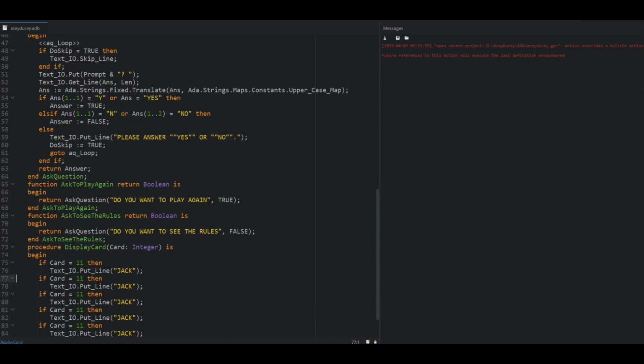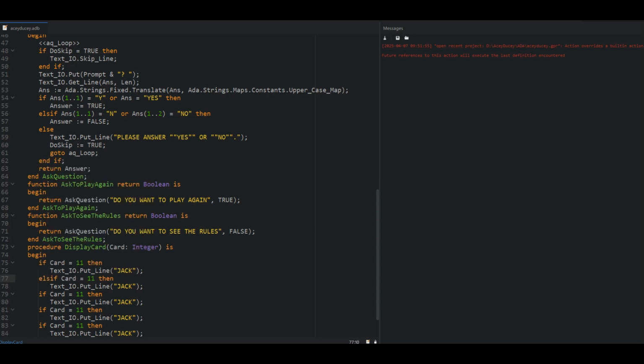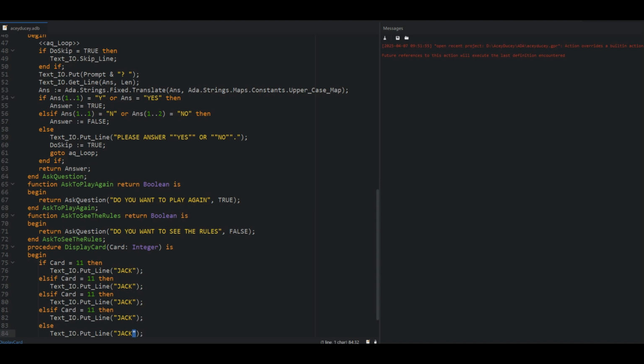Okay. Come on. Thought it'd be quicker. Nope. No E. And this will just be else. In this case, we're just going to say integer image of the card that was sent in.